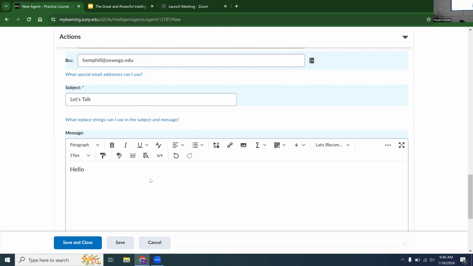Outside of intelligent agents, when you're creating content like announcements and such, you can use the first name in curly braces, but in intelligent agents, you always have to keep that prefix of the initiating user.